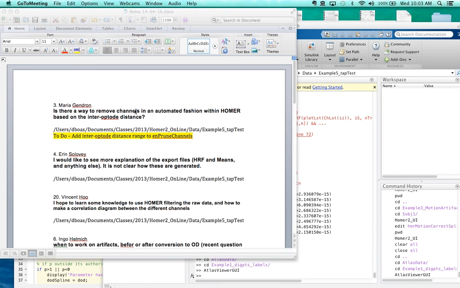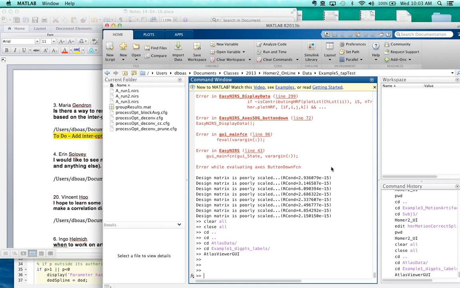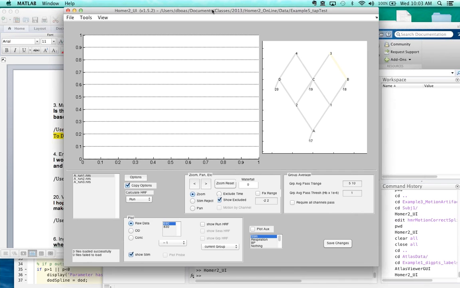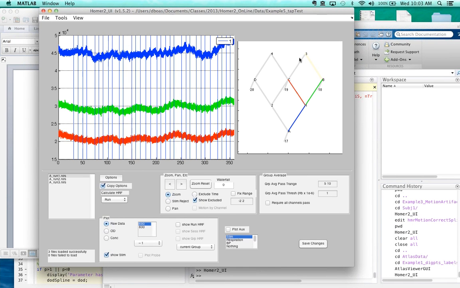So I just want to remind you of how you can remove channels. I have this one data set here. I forgot to check if these are all available online, but I can just take you through this anyways. So I'm going to run Homer on this one data set we have. This was a small probe that was placed over the motor cortex of a subject who was doing a finger tapping task. It's a very good data set. It has short separation measurements and long separation measurements.